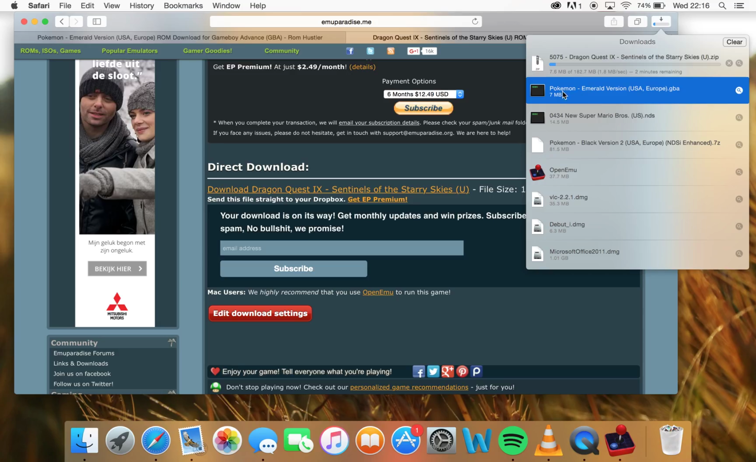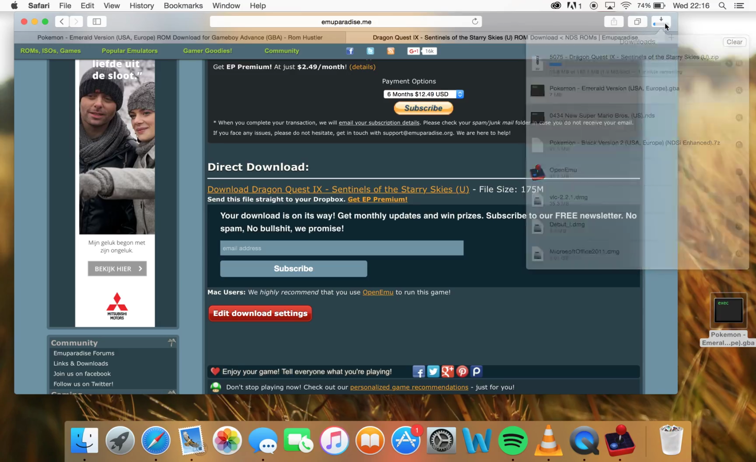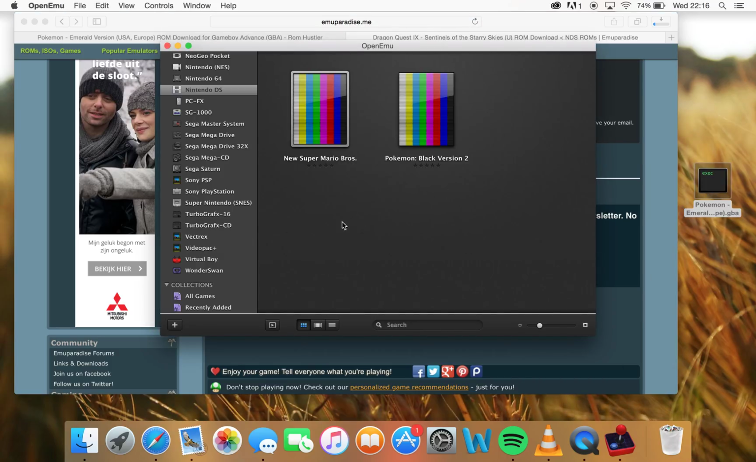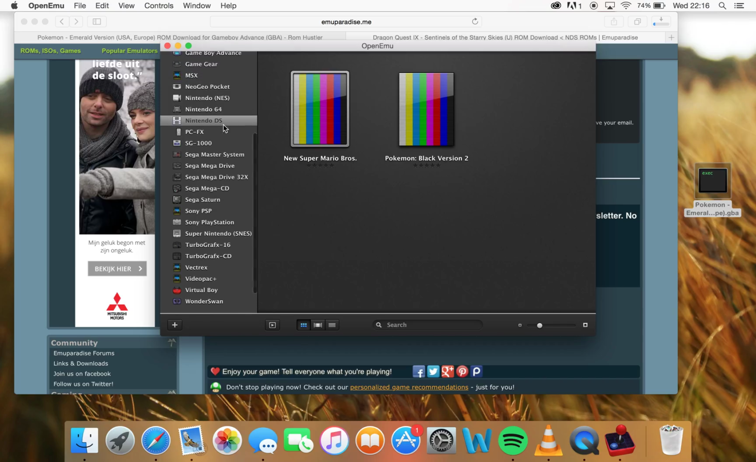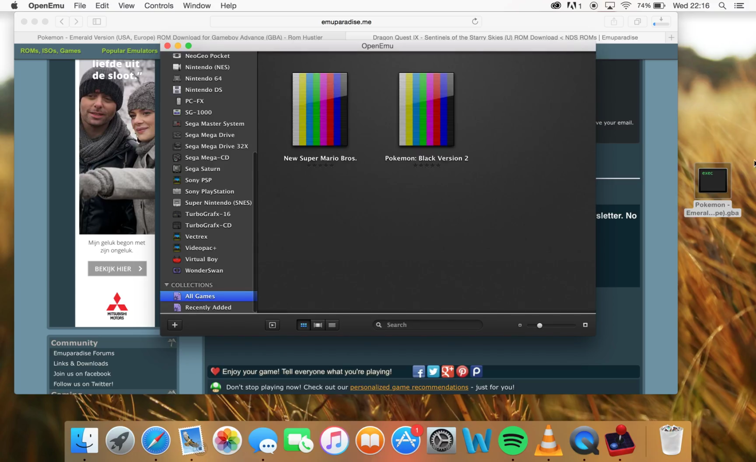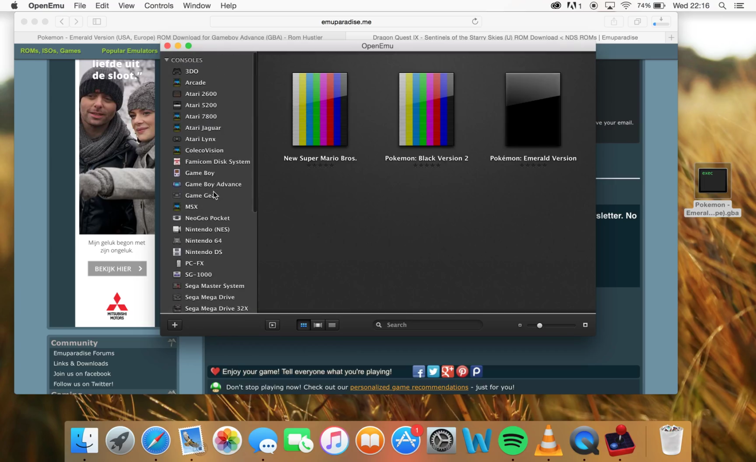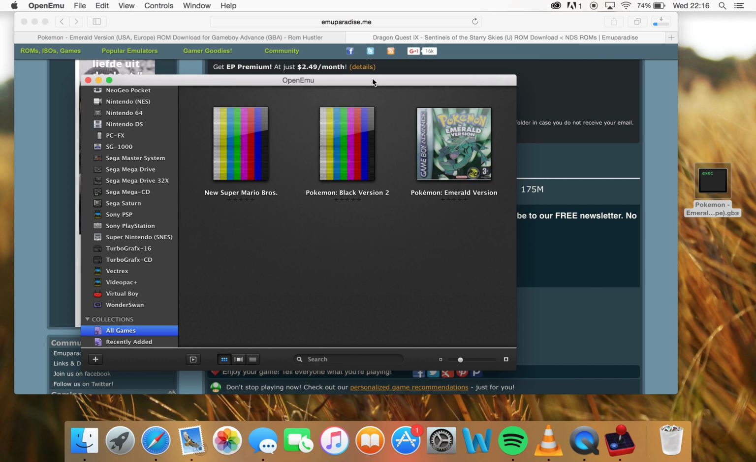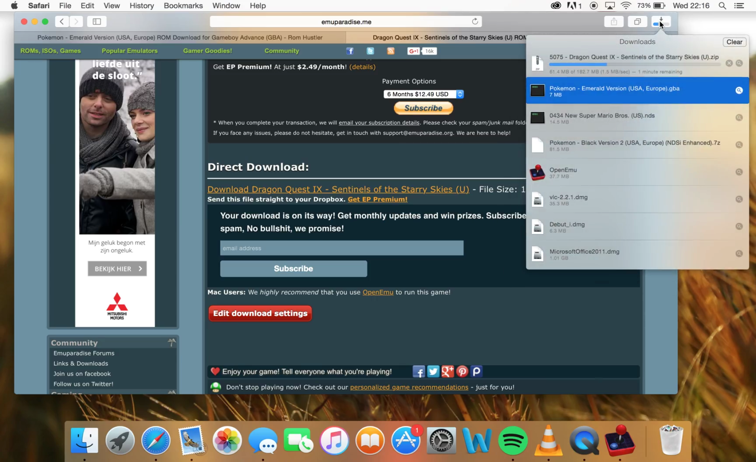As you can see, the Emerald version is done downloading, so I'll just drag it to my desktop because it's the easiest way, I think. And this is a Game Boy Advance game, so we have to look for Game Boy Advance, but you can also go to all games and then just drag it in, and it will go to the emulator immediately. Like here it has the picture of the game. I love this. You see immediately which game it is, so something I love.